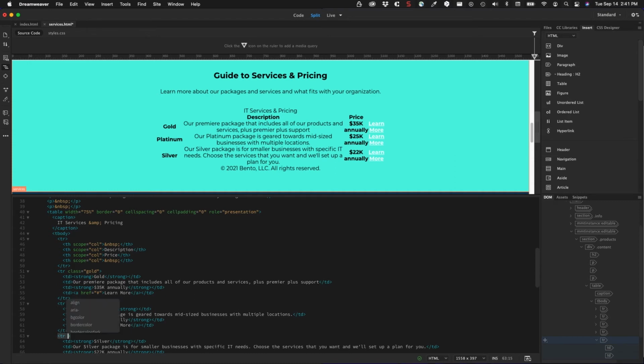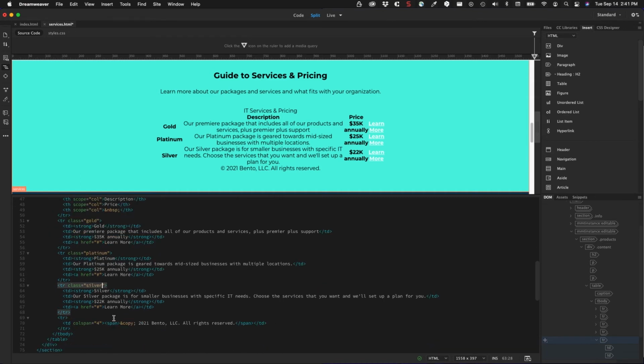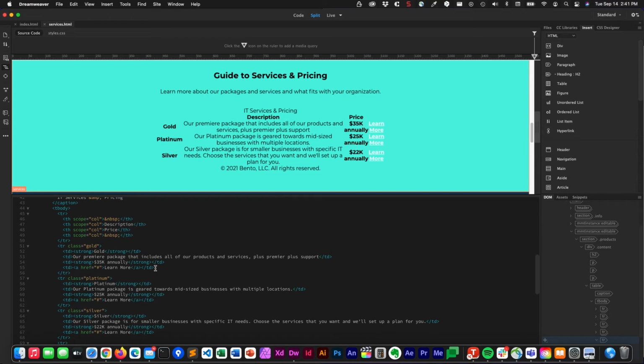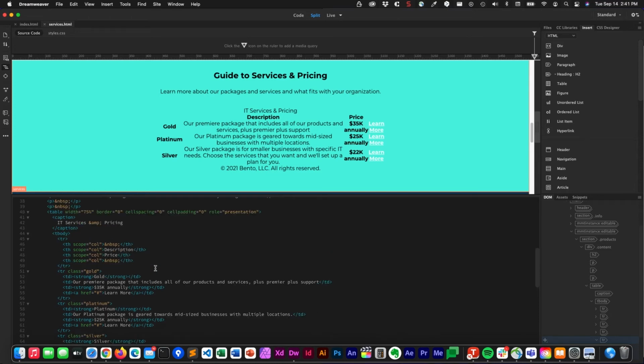And then the last class equals silver. And then this last row here, the copyright row, we just want to make this text smaller. So I'm going to make a class equals copy, short for copyright. So now we can start styling.